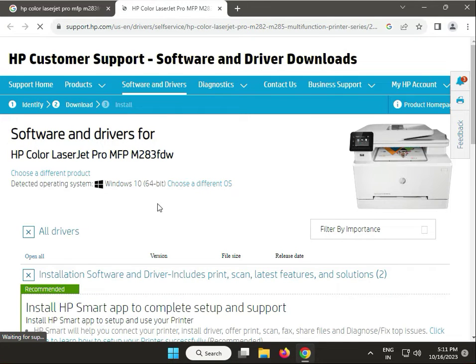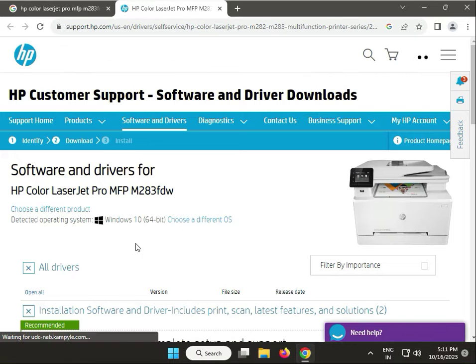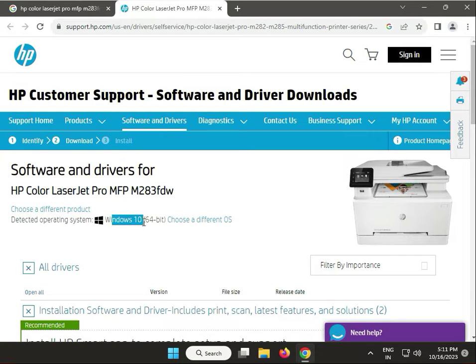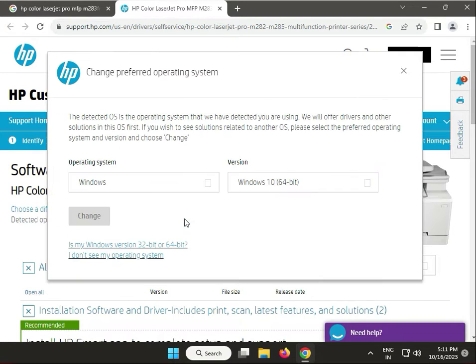So guys, it automatically detects your operating system. It's okay if you have a different operating system. Like I have Windows 11, but this detects Windows 10. So choose different.